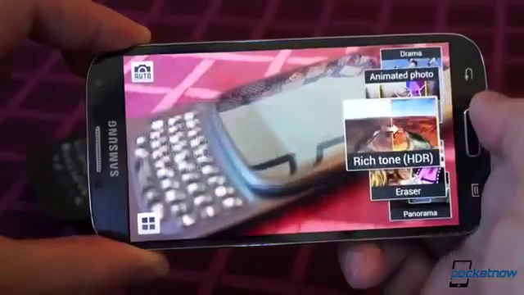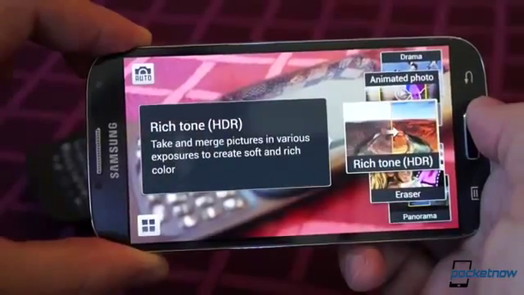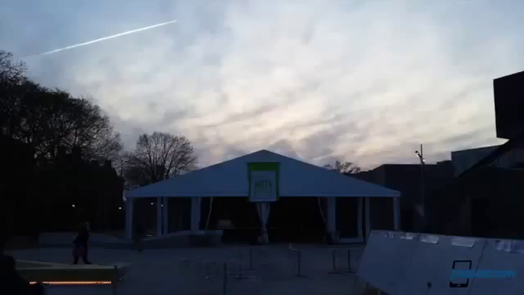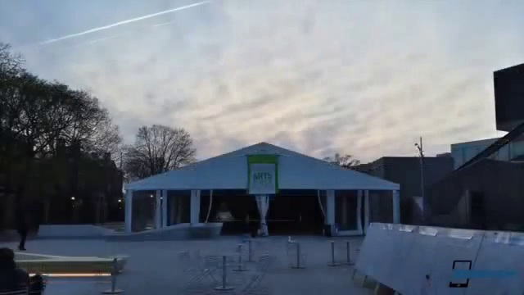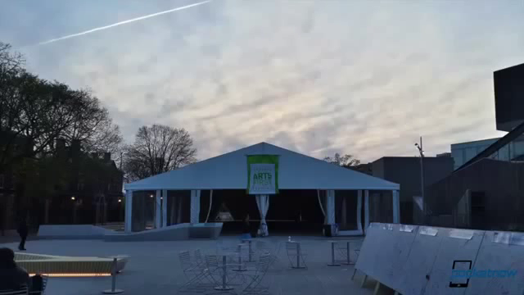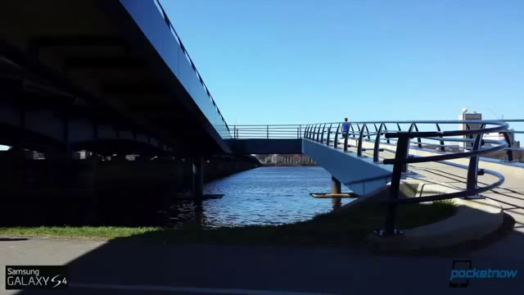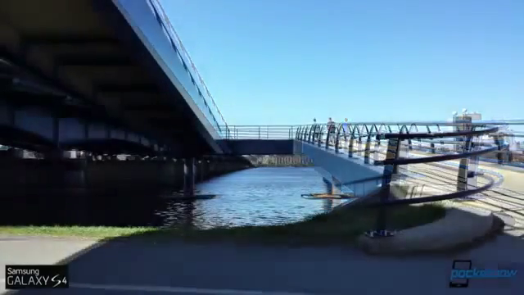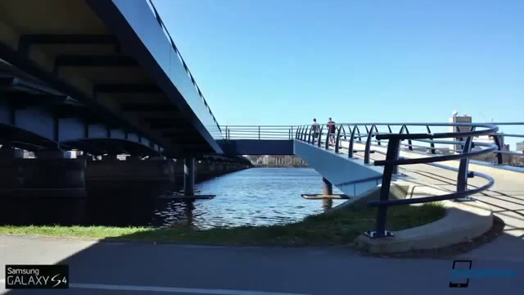We've talked a lot before about Rich Tone, or HDR, and it's one of our favorite shooting modes. This is ideal for a situation where maybe your subject is slightly backlit, or there's a mixture of very bright and very dark areas in the frame. HDR, which stands for High Dynamic Range, takes photos from the same angle at multiple exposures and stitches them together to create a single photo. You don't want to use this mode all the time, though, and you don't want to use it on moving images.